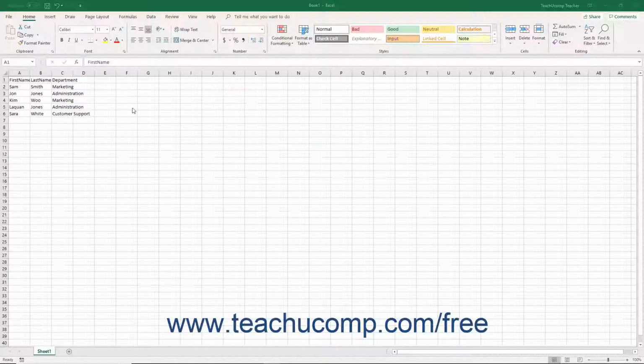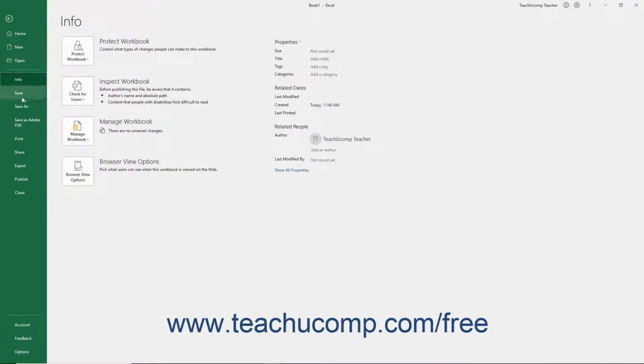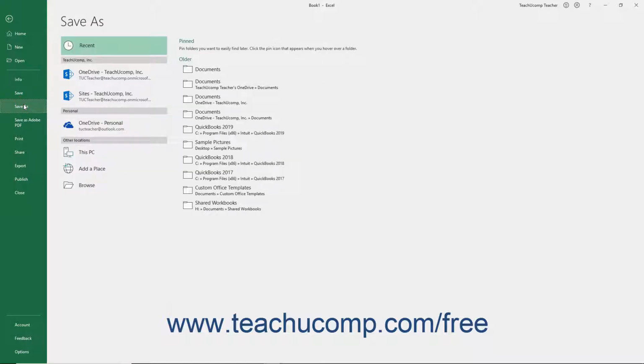www.teachucomp.com/free. When you save a workbook for the first time, you must use the Save As command to choose where to save the file and what to name it. To do this, click the File tab within the ribbon. Then click the Save As command in the command panel at the left side of the Backstage view.